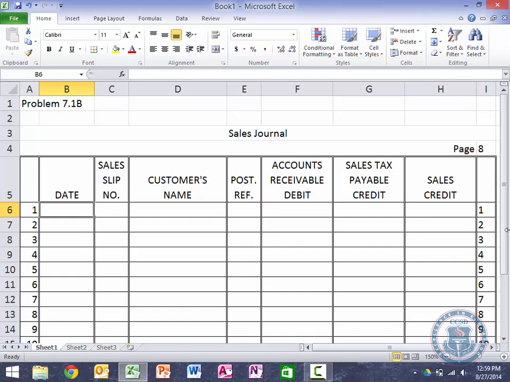Our debits have to equal our credits. I get them for free and I buy a credit. Correct? Debits equal the credits? Correct. Okay. So we know that this is going to be equal to what?